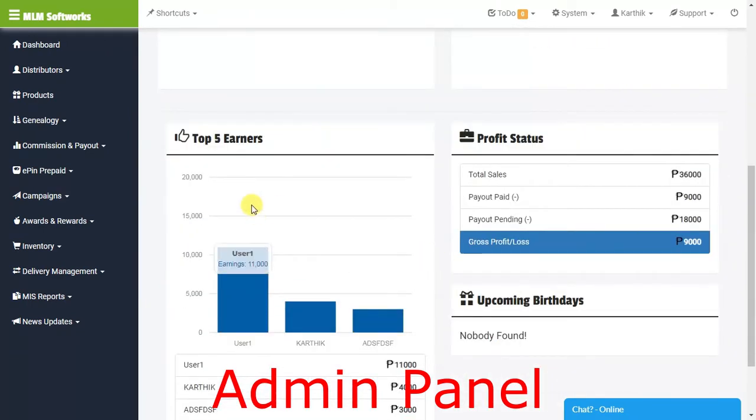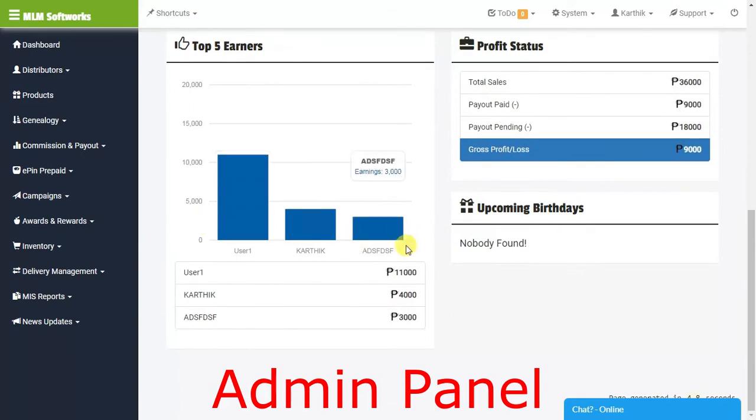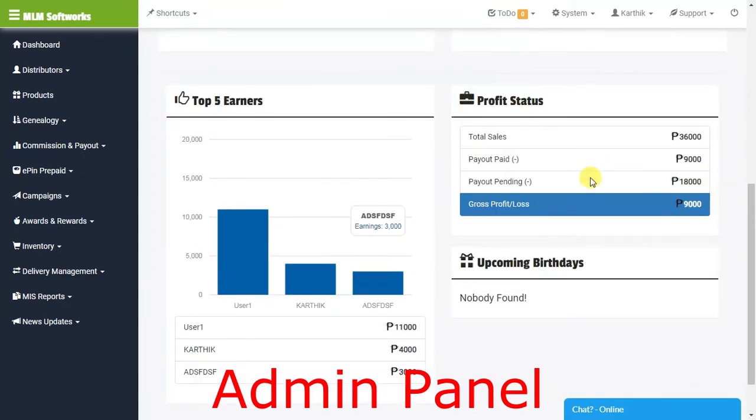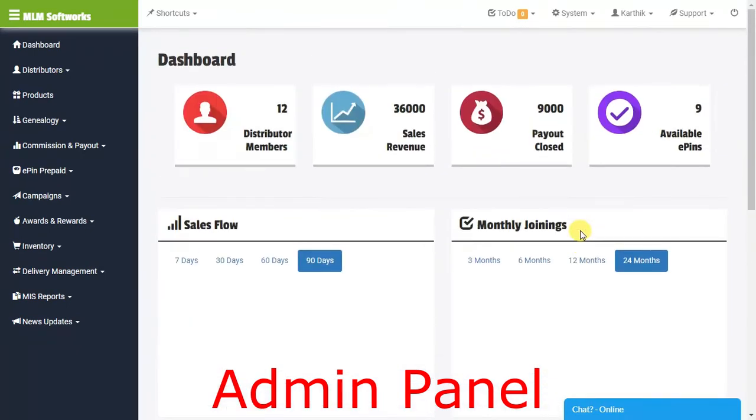Then the top 5 earners of the overall lifetime, you can see the top 5 earners. Top 3 also is there. Okay. Then profit status. Total sales is about 36,000 and paid is around 9, paid pending around 18. So overall gross profit or loss is 9,000. Upcoming birthdays list will be here. So here is the dashboard of our MLM system.